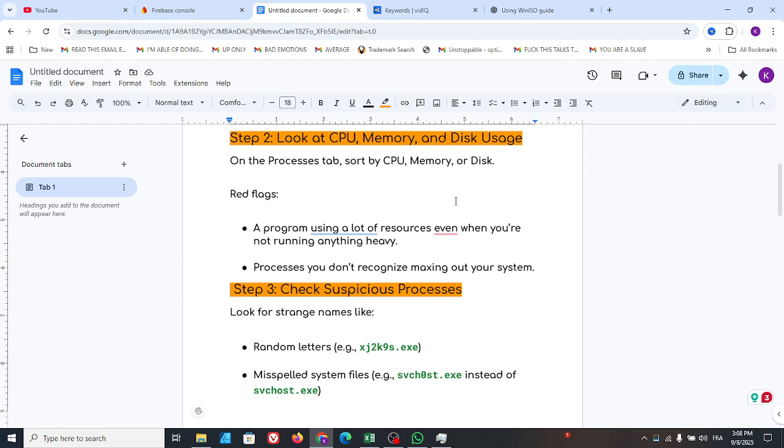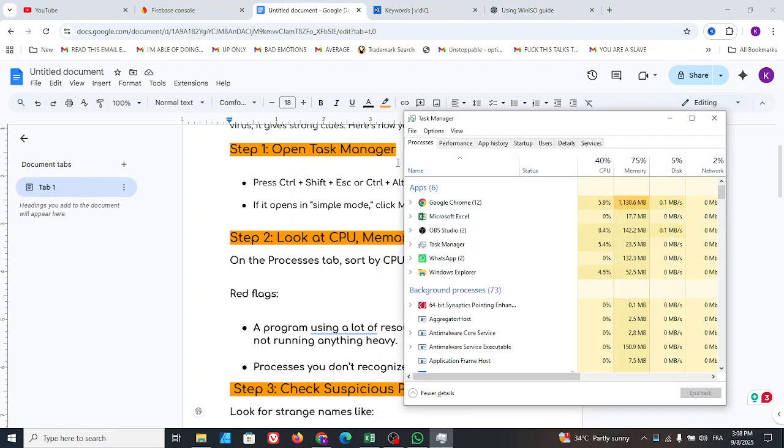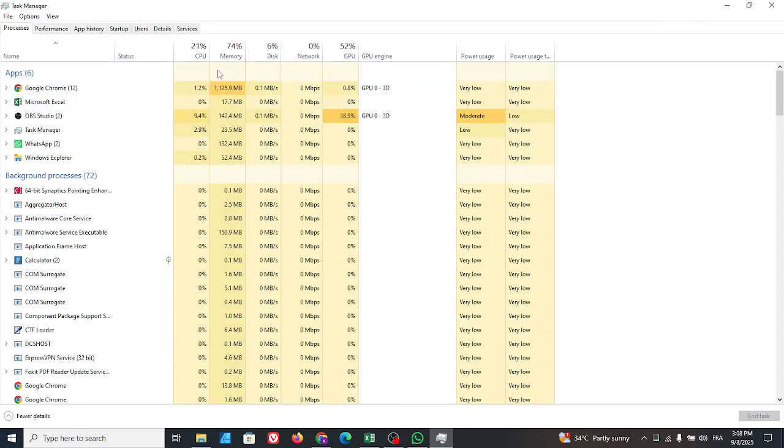Once you have your Task Manager opened, you want to go ahead and look at CPU, memory, and disk usage. This is what we are really interested in. On the Process tab, sort by CPU, memory, or disk. Okay, let's go ahead and find. This is our Process tab, and this is what we are interested in: the CPU, the memory, or the disk. Okay, these are the three elements that we are interested in.